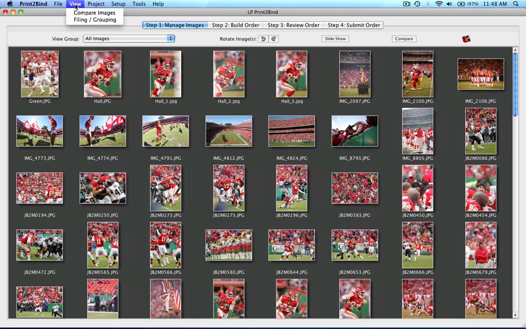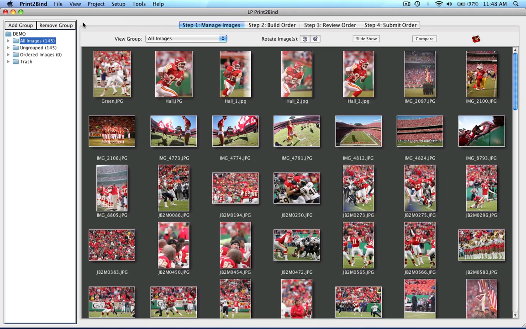The View menu has two selections, Compare Images and Filing and Grouping. Comparing images allows you to take a closer look at two or more images. We'll come back to the Compare Images later in this tutorial. The Filing and Grouping sidebar allows you to sort all of your images manually into different folders. This will prevent you from wasting time during the designing phase by needlessly searching for images.